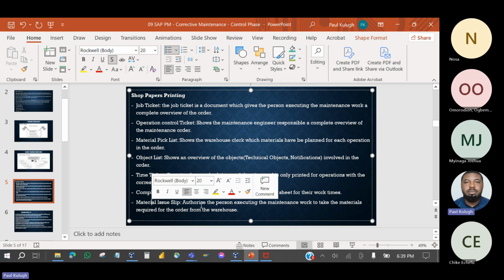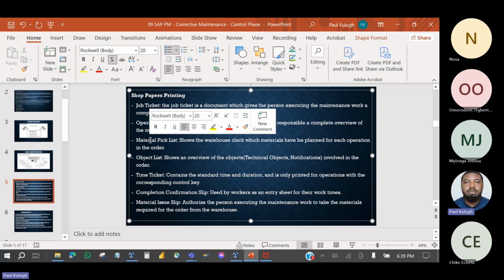Material issue slip authorizes the person executing the maintenance work to take the materials required for the order from the warehouse. So it has similar information like the pick list.